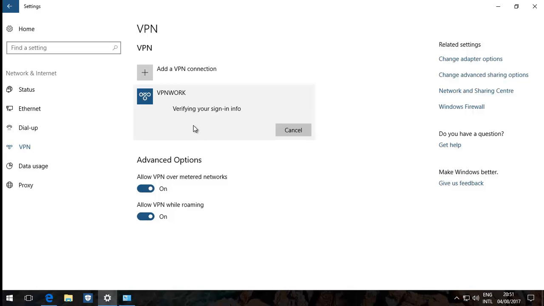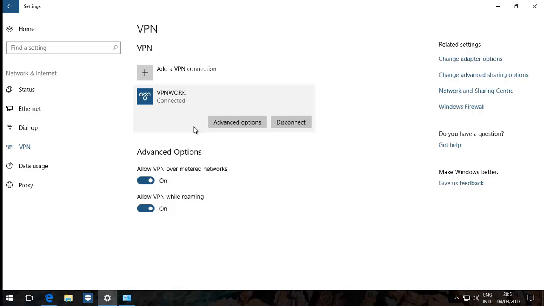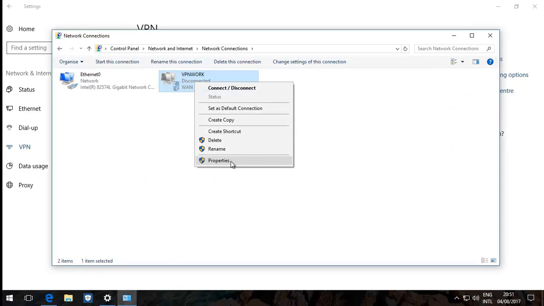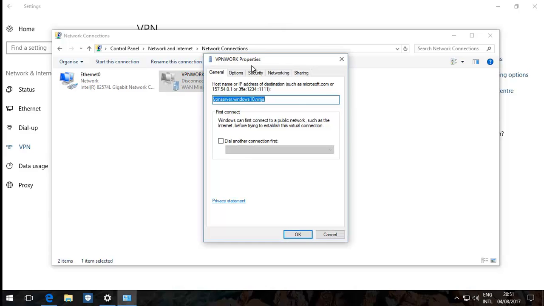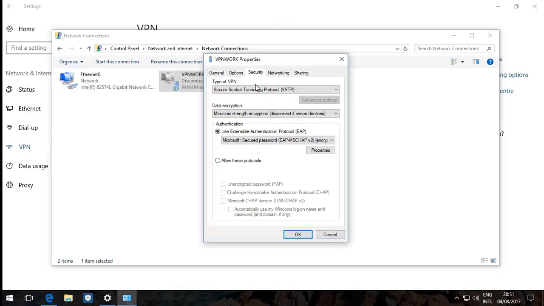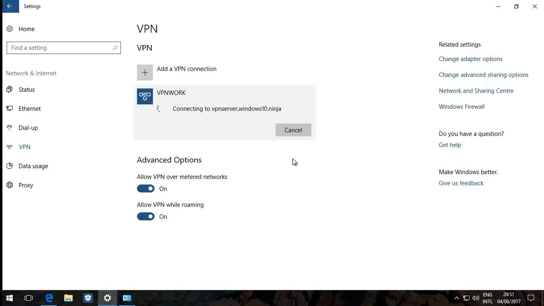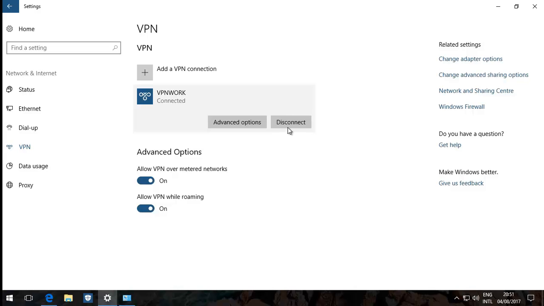Give it a few seconds, and it's connected. If you need to use IKE version 2, you just click the same thing, security, but instead of SSTP, change it to IKEv2, click OK, click connect, and there we go. That's all done.